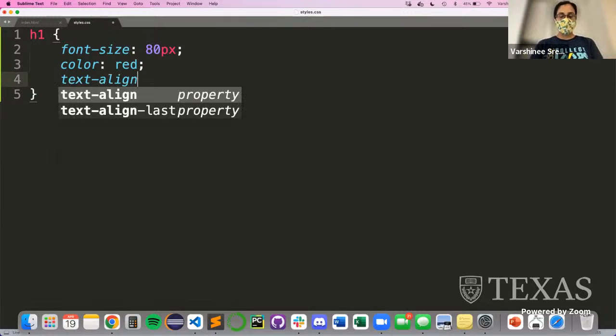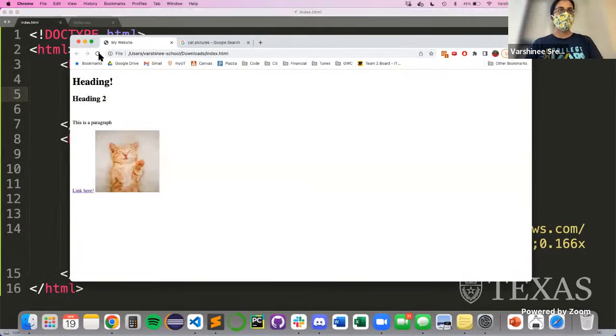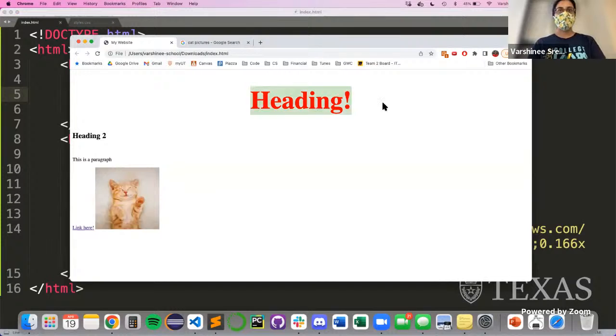Here, I'm just giving you some sample properties. If you want to do something, like get it centered or move it down, just Google it. It's very well documented. Let's say text align, center. Okay, moment of truth. All right, that is in your face.